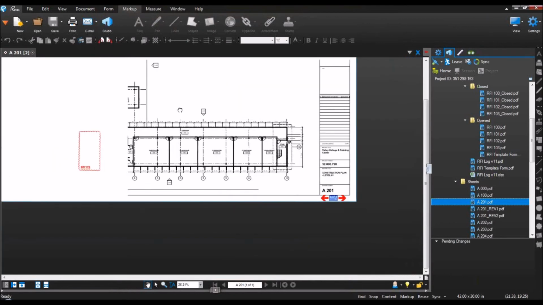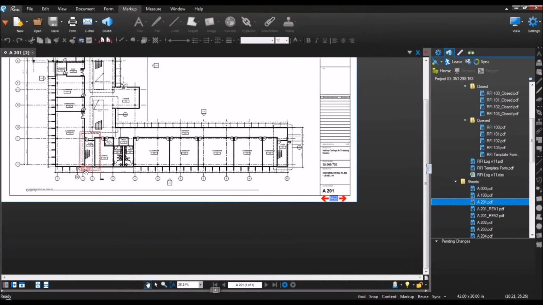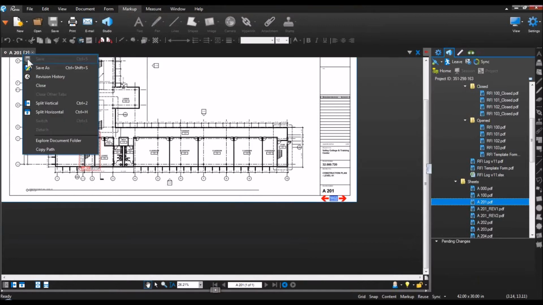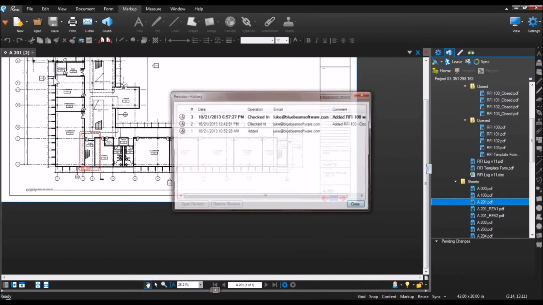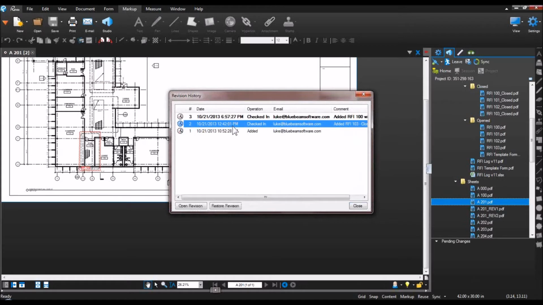Close this here. I want to come over here and say, yep, in fact this is the one I want to use. If for some reason that RFI should not be included, I can come back to my revision history. And this is the second option here. I want to restore that revision.